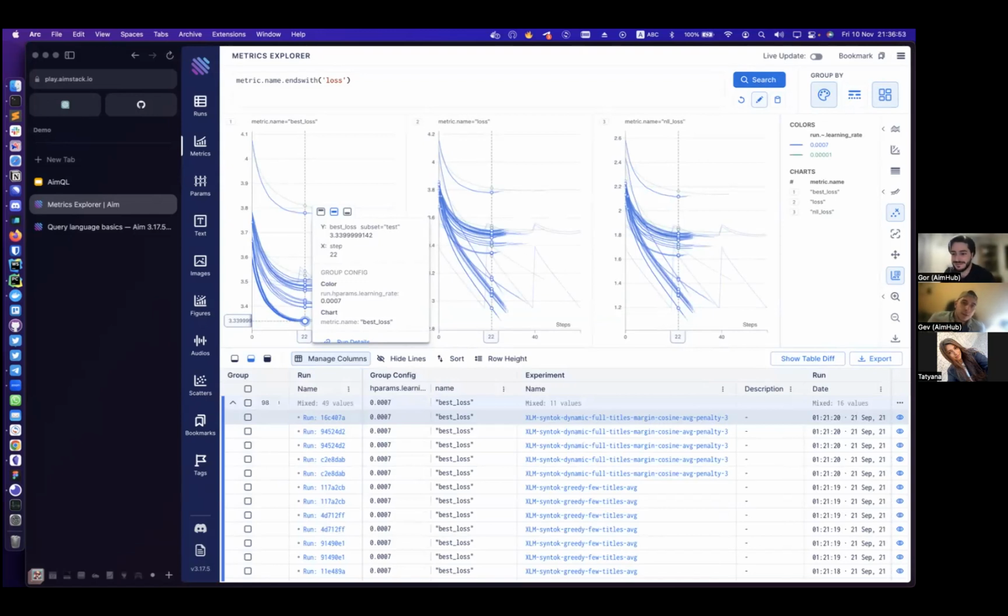Great. So since you can query the hell out of your ML experiments and everything you have chucked in AIM, look, how can I save a query on the AIM UI? Like, how can I come back to a query if I want to?